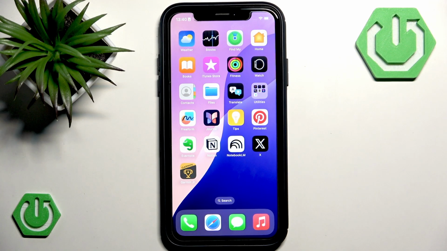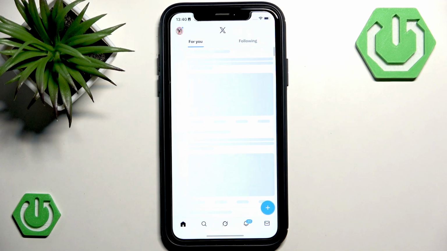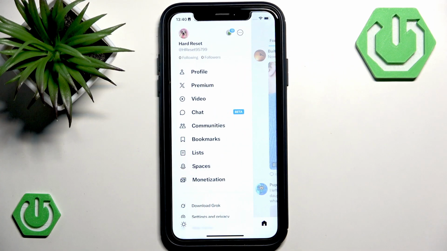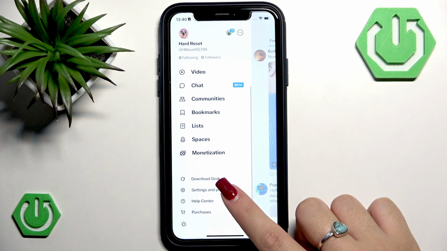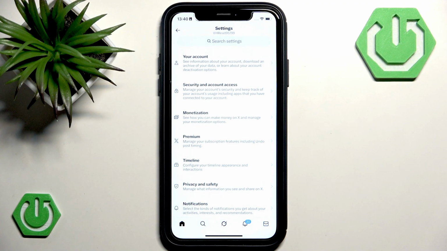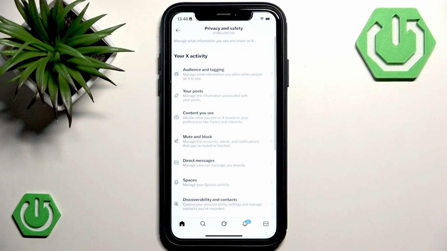So first of all, you have to sync your contacts. Let's do that together. Open X on your phone and tap your profile picture in the top left corner of your screen. In this menu, let's scroll a little bit down to settings and privacy. As you can see, your settings are divided into several sections. You want to go to the privacy and safety section.